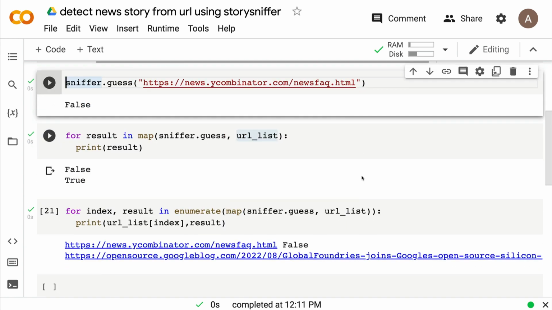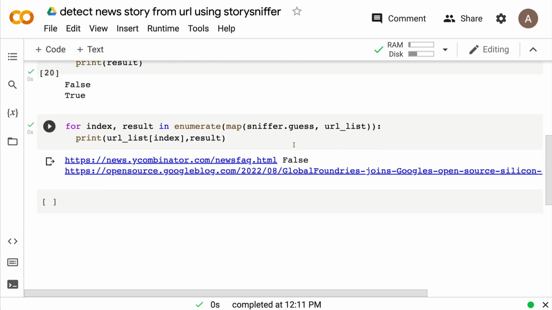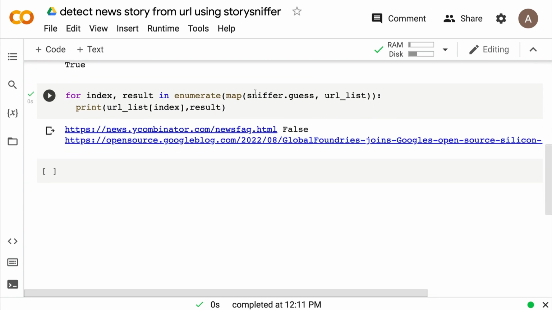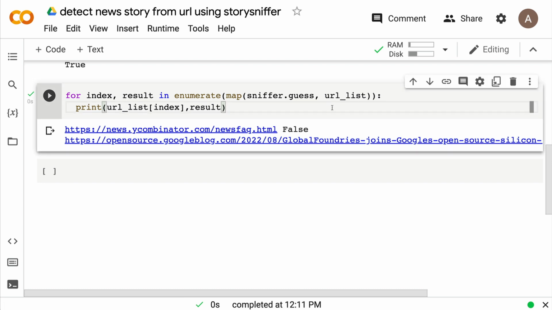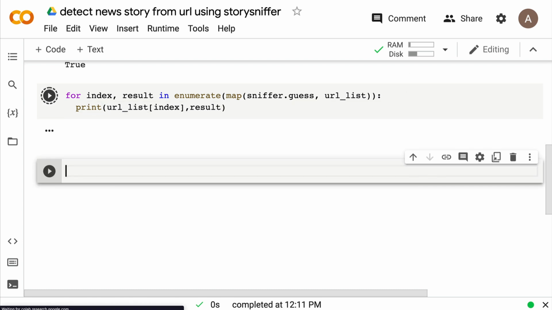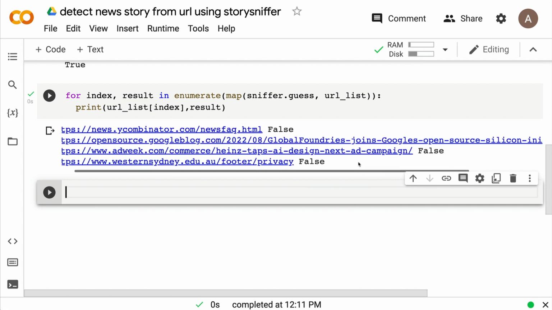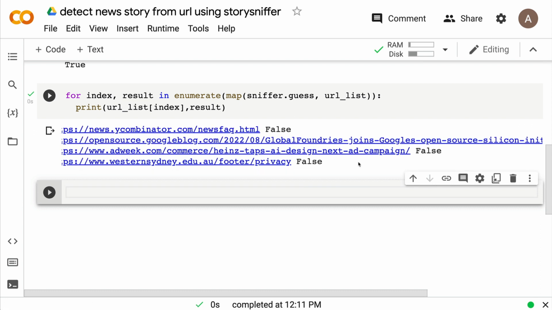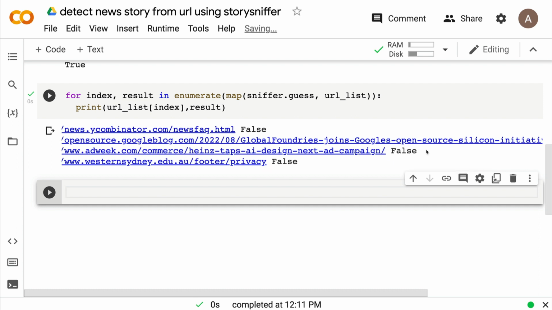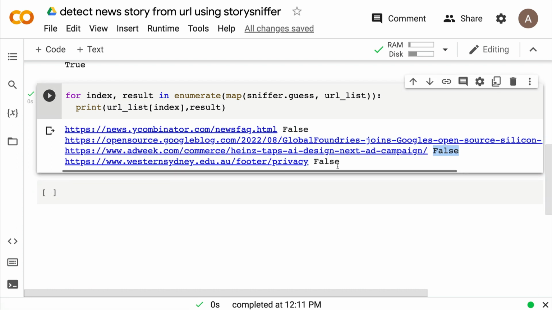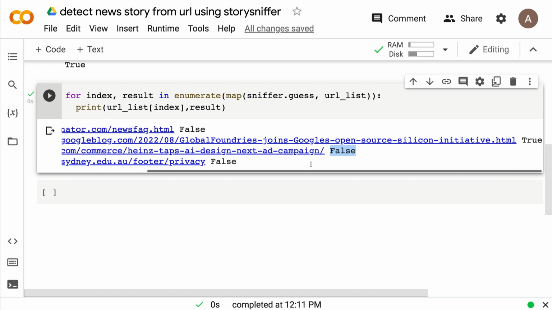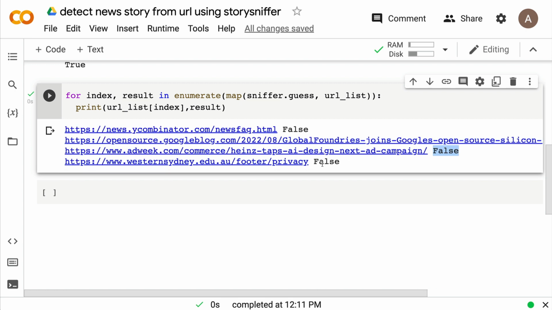We don't need this. We don't need this as well. So I'm going to finally run the map sniffer.guess on the URL list because we have already updated the URL list. And when I run this, you can see this is also false right now. That's okay. Maybe this is a marketing article that's not classified as actual news.